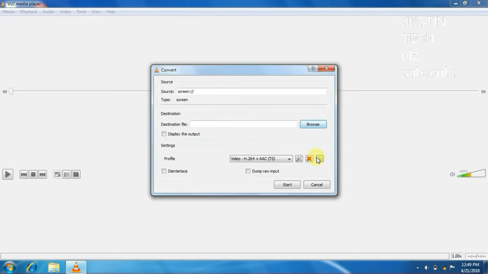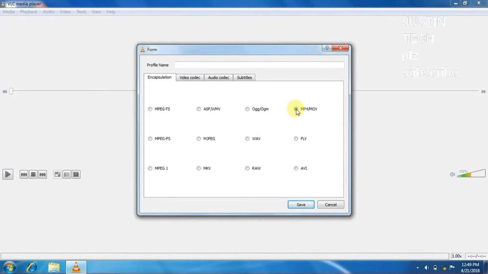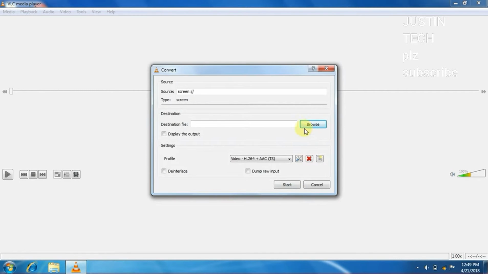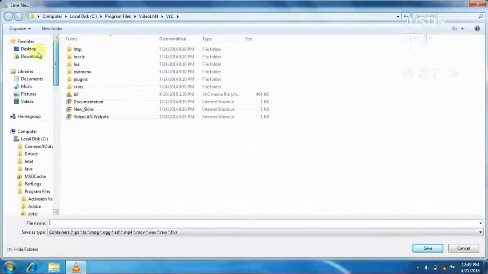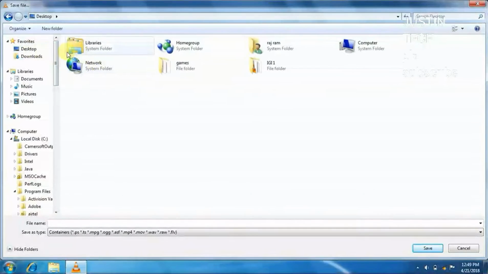After that, click here and select MP4. Now give your desired profile name and click on Save. Now select where you want to save your recorded video. Click on Browse. Choose any folder. Let's choose Desktop. And now give the file name.